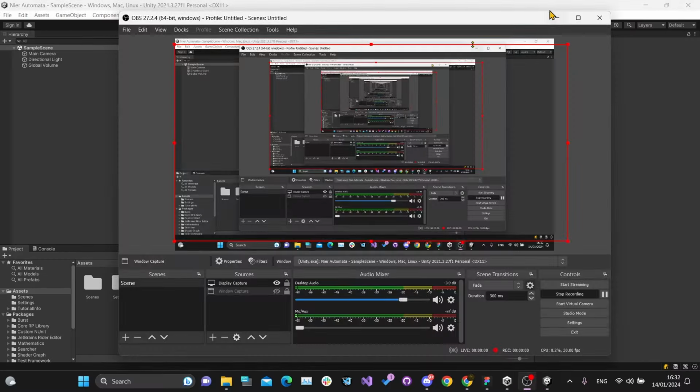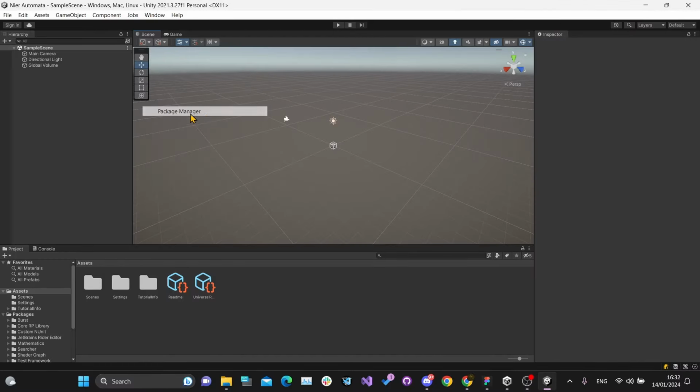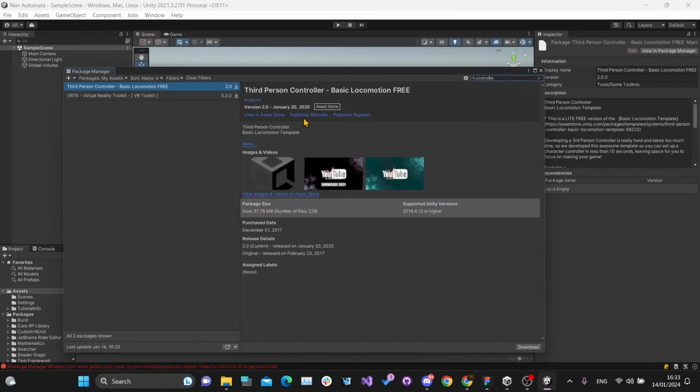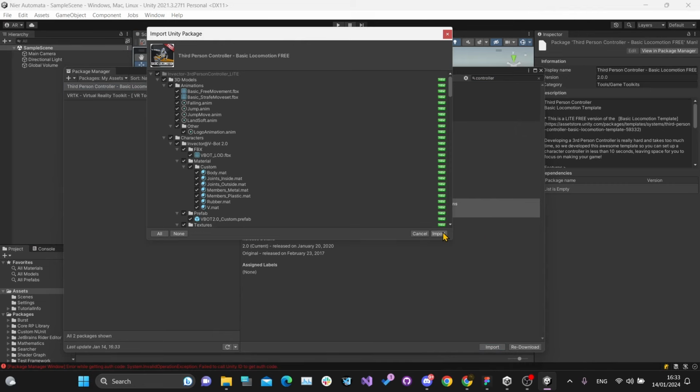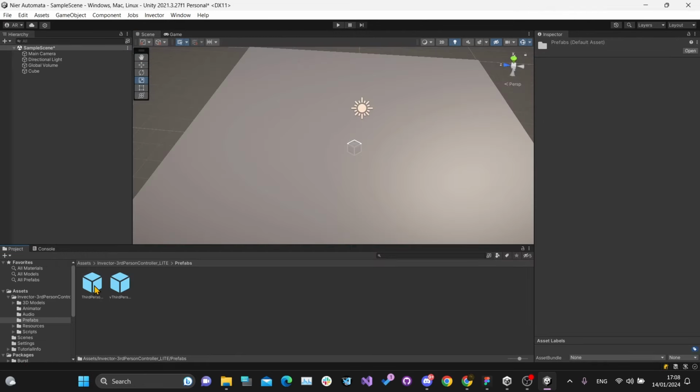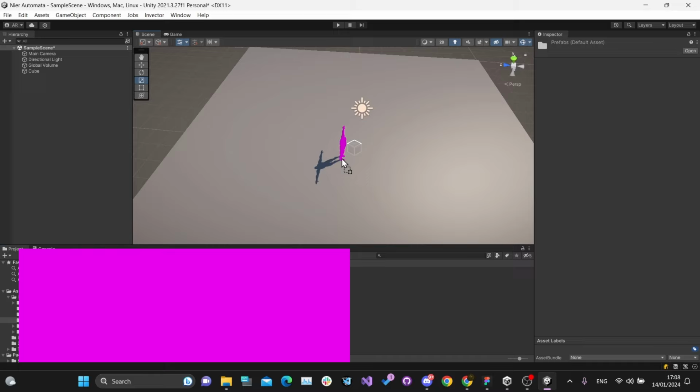I started this project by creating a new Unity project, but since I did not want to create my own third-person controller, I went into the package manager and imported the third-person controller by Invert. Then I dragged the third-person prefab and everything was pink.